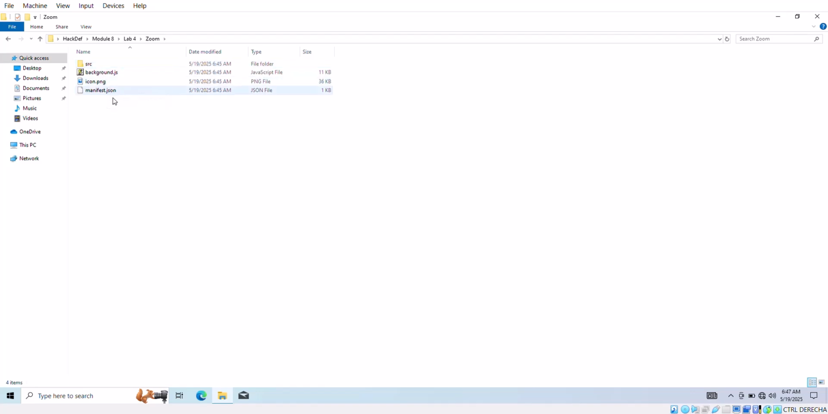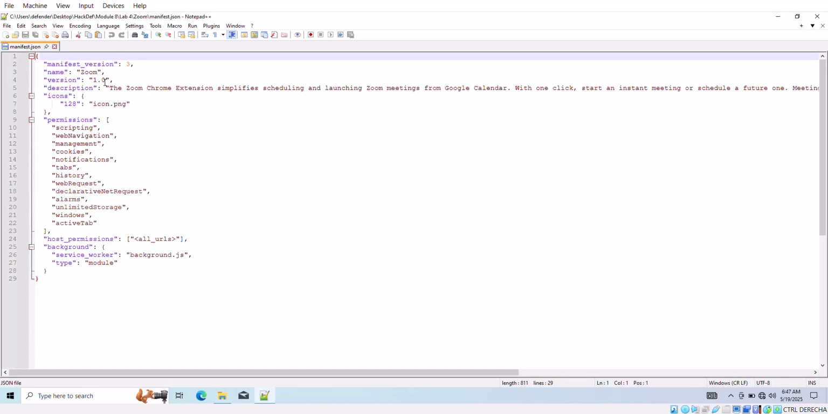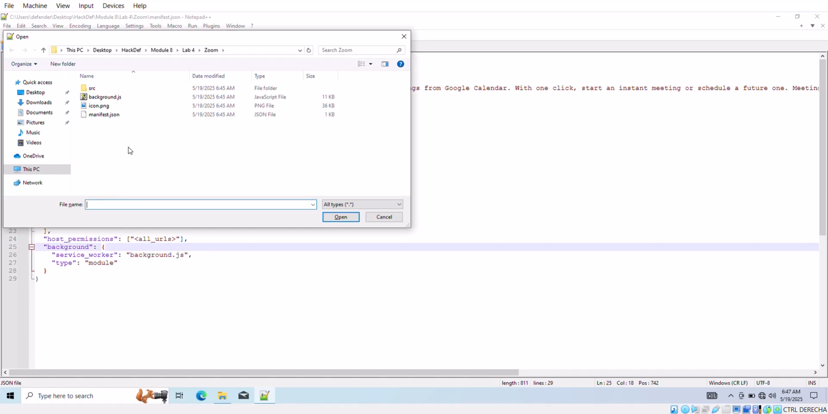Here is the file, the folder, here are the files. Let's begin inspecting the manifest.json. Okay, we have a Chrome extension named Zoom. We have a description, and the important part is here at the background. This is the service worker, so it's like the first script to be executed. So let's go inspect it.